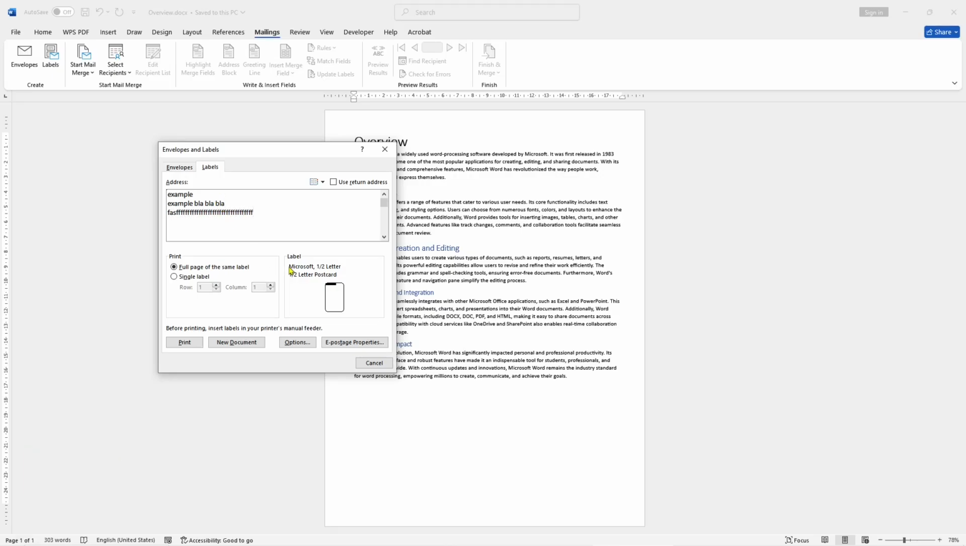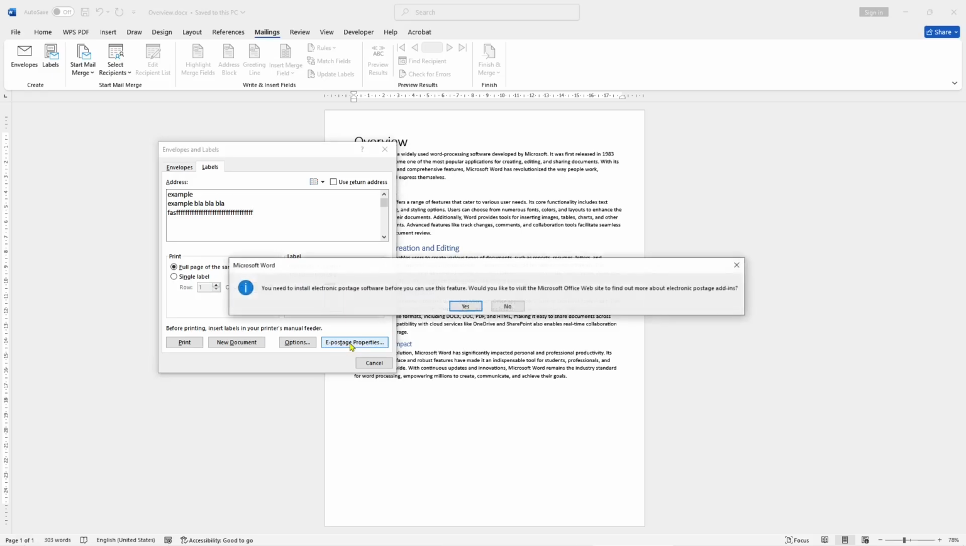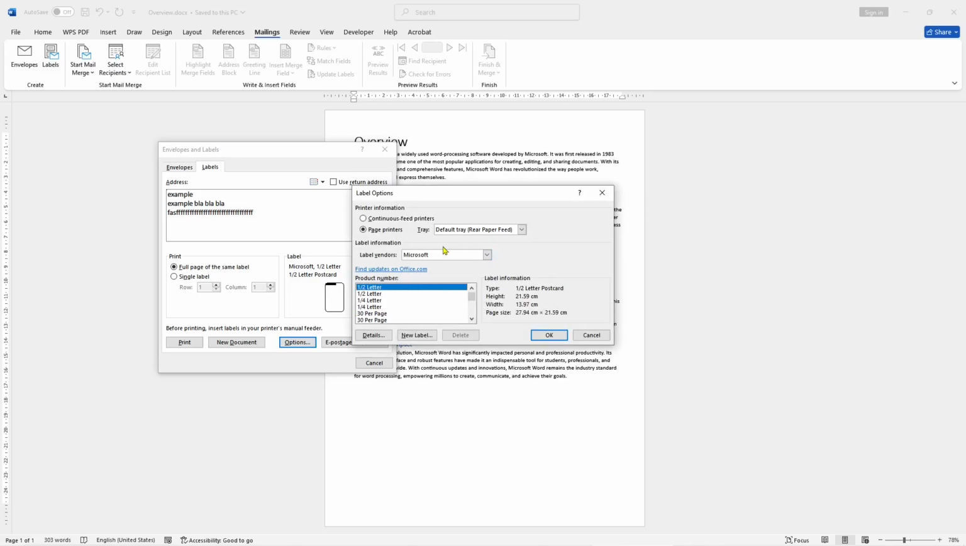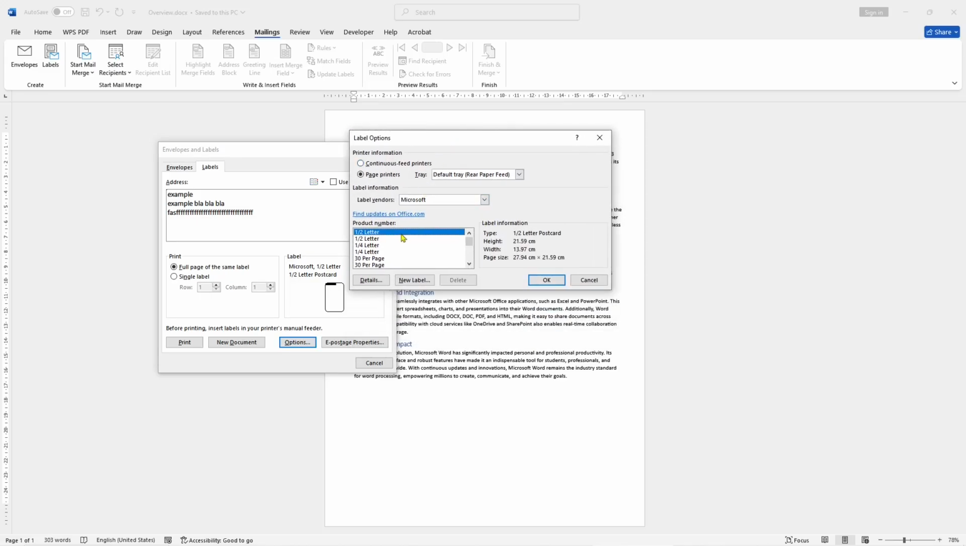If you don't, you can go to Postage Properties in here. It will move you online, to the Microsoft Word web, or you can click on Options. In these options, you can set the product number. You can set vendors, like in here, as default set to Microsoft, and you can set the number. Like in here, I will set A4 paper size with landscape.